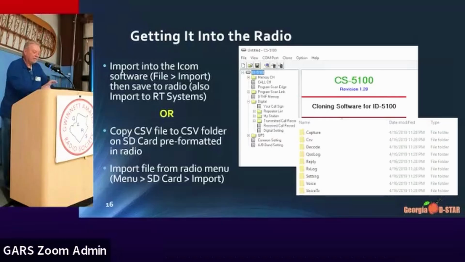Once I get it in the software, now I'm going to download that, send it to the radio. So I would select that, it goes to the radio, and now my repeater list is updated. Any questions on that? Back of the room.